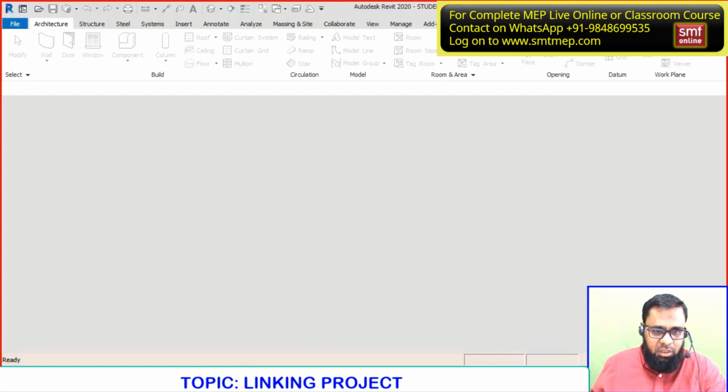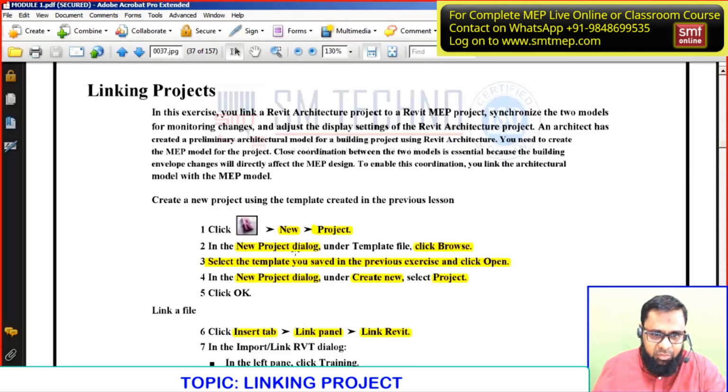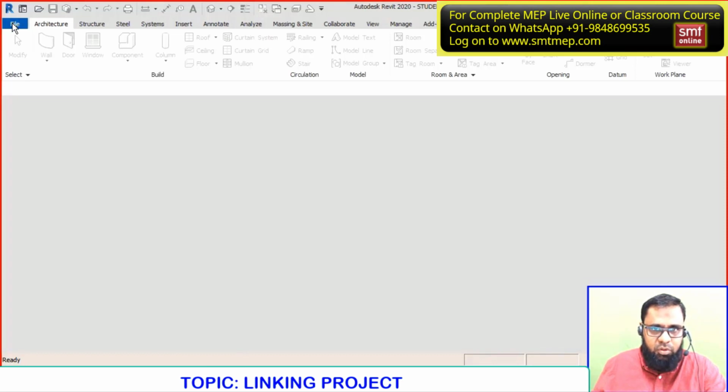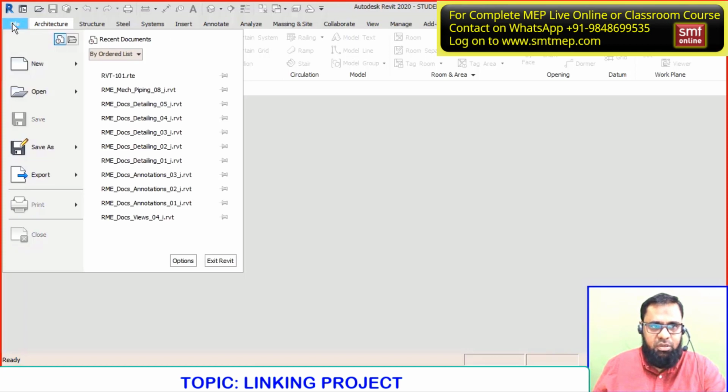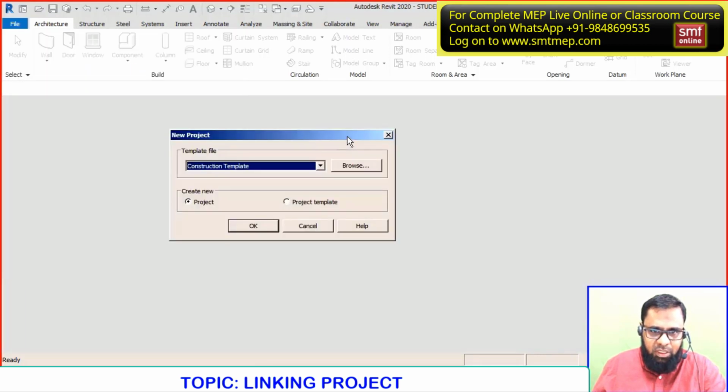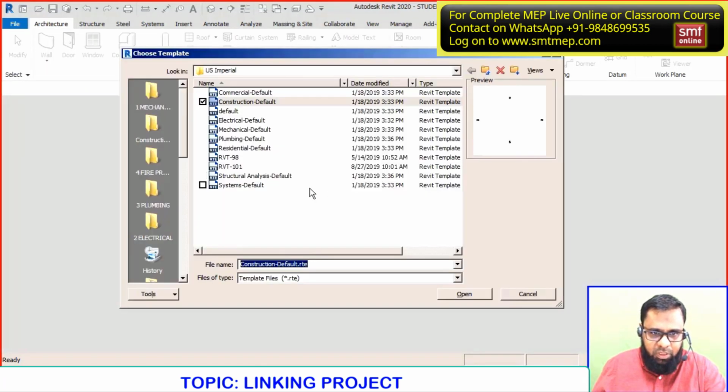The next step is linking the project. So how to link? Very simple, and important too. I'm going to start a new project with a template. We can use our own created template, or else we can use the default template. For example, the same procedure as what we did yesterday. Go for New, wait for 2 seconds and click on Project, then click Browse and select the system default, then Open.